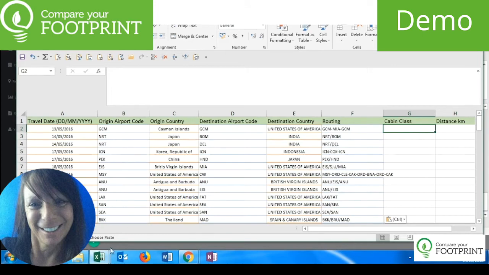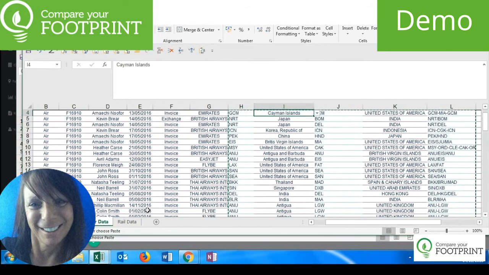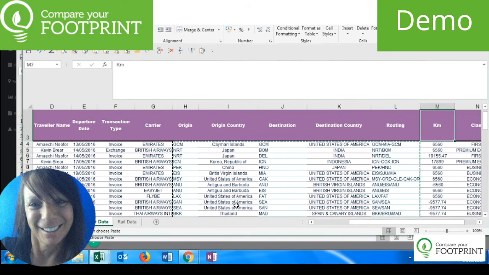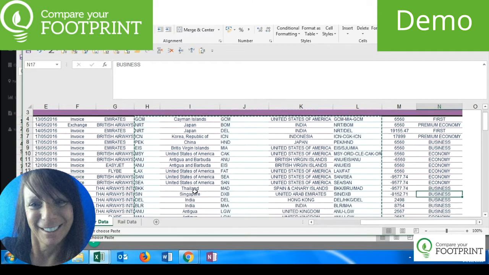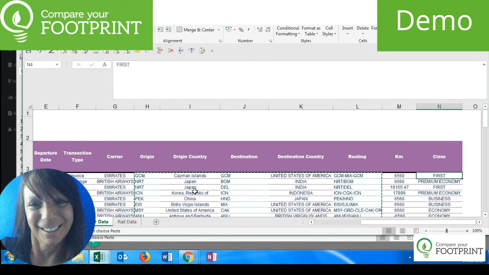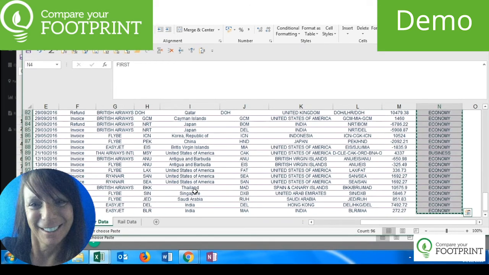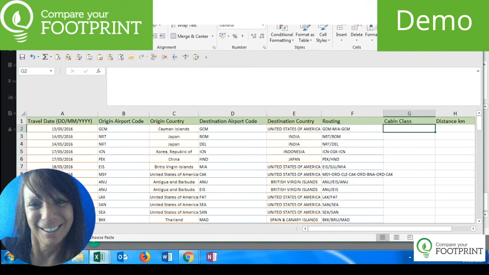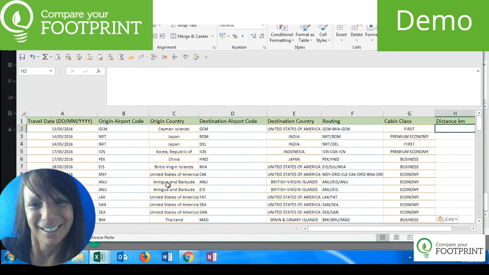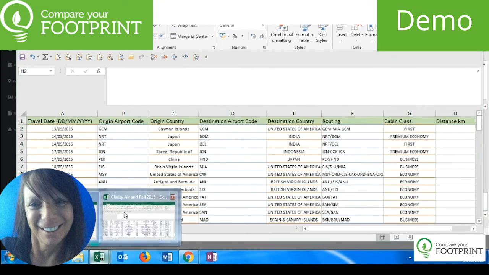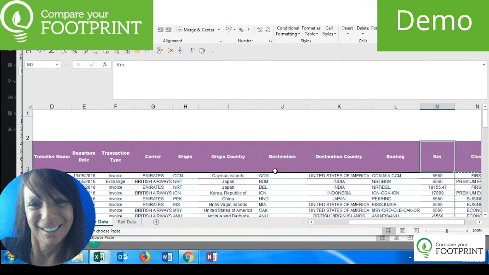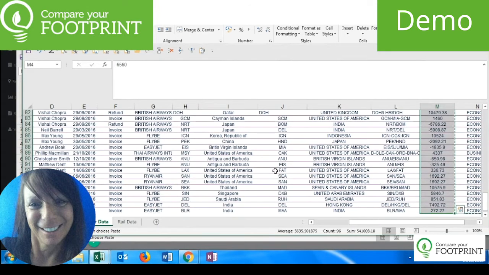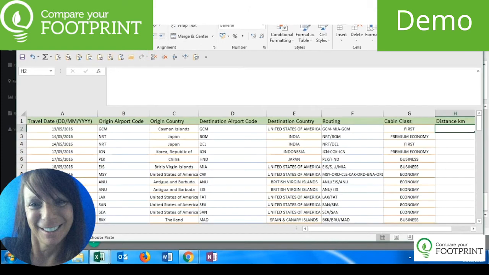Cabin class. Let's have a look. We've got cabin class, kilometres. Here we go, class. Okay. Have a quick look to check that they're formatted correctly. Yes. I'm going to copy over the cabin class. And finally, we need the distance in kilometres. And there we go. That's everything we need. I'm going to save it.